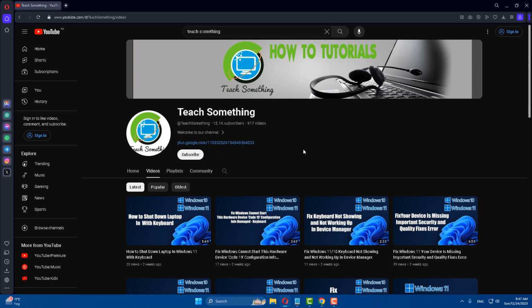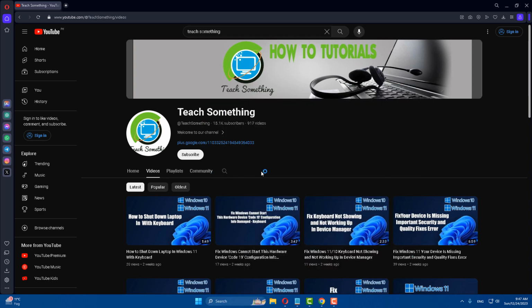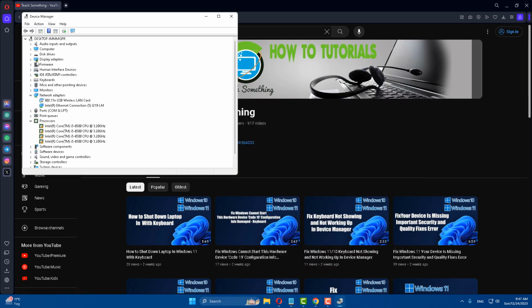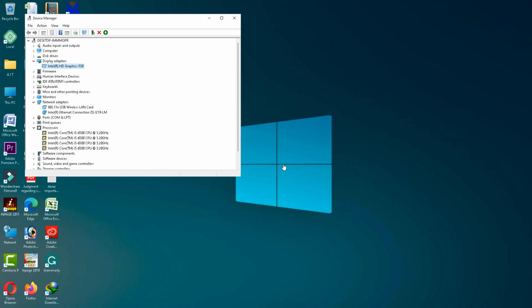Okay guys, in this video tutorial I will share a couple of methods to fix this type of error. The first method is that in the search box, type Device Manager and open it. After doing this step, first of all select Display adapters, right click on it and click on Disable. After disabling the driver, click Disable once again, click Yes to continue, and then right click and enable the device.